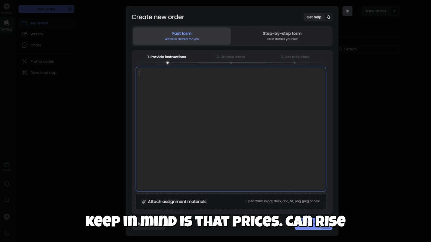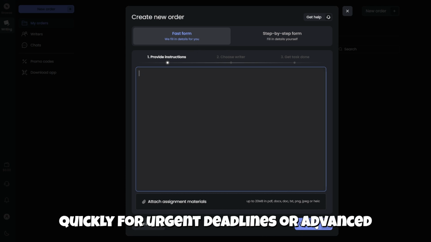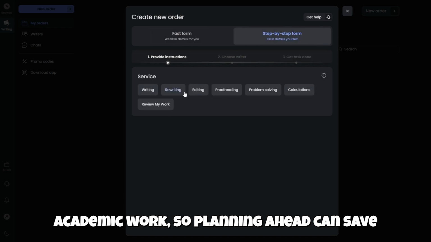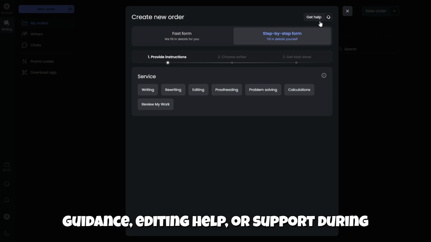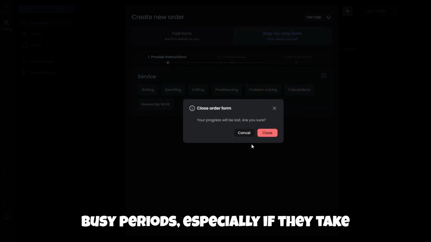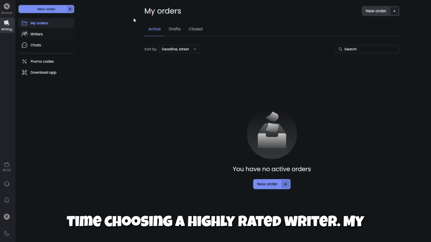Another thing to keep in mind is that prices can rise quickly for urgent deadlines or advanced academic work, so planning ahead can save money. Overall, EssayPro seems to work best for students who need writing guidance, editing help, or support during busy periods, especially if they take time choosing a highly rated writer.